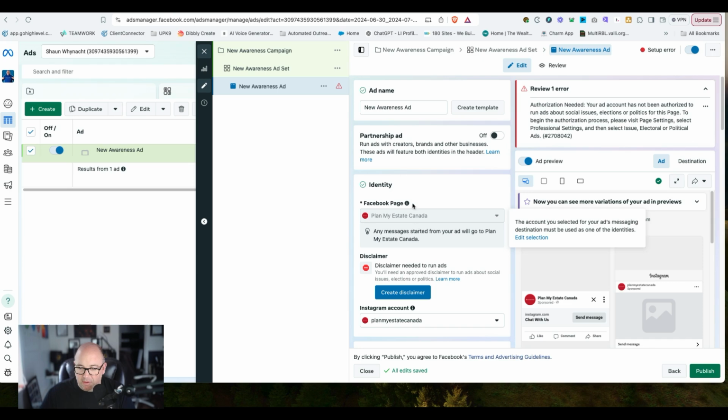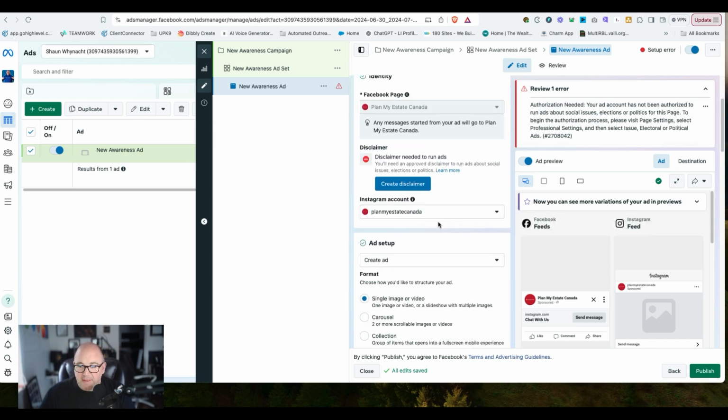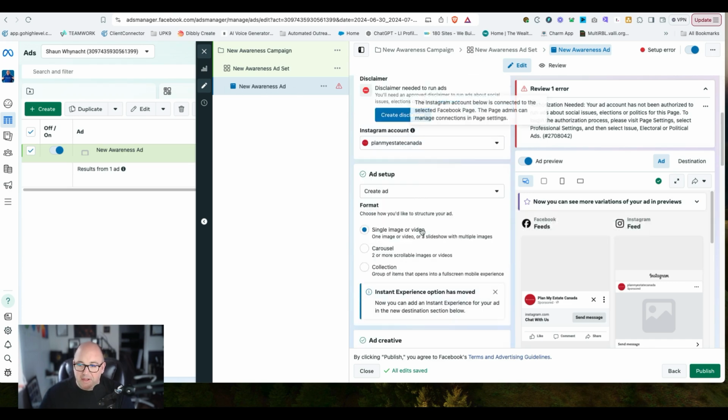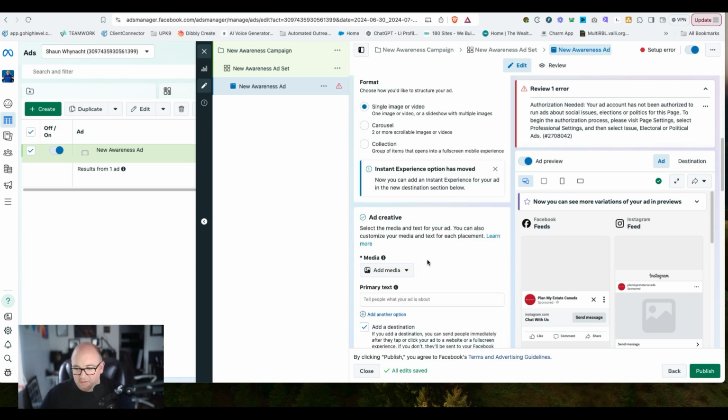So by default, it's showing another client's account here, but then you go to your ads and you start to build your ads in here. Now, this is where you can get into different types of ads: single image or video; carousel ads, which is where you swipe to the right and have multiple images; or collections, which is just a group of multiple images, and when they click on it, opens to a full screen experience that's in here.